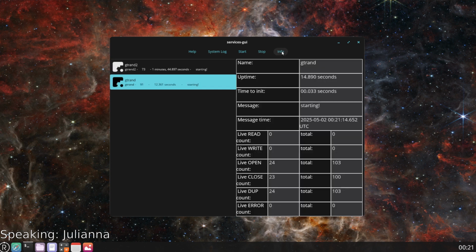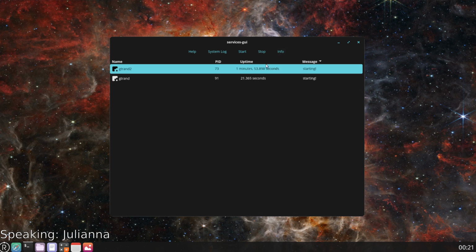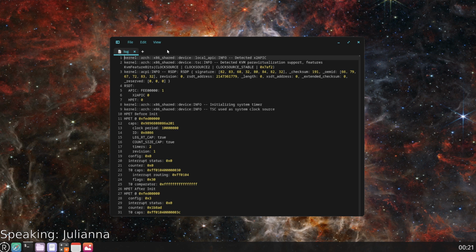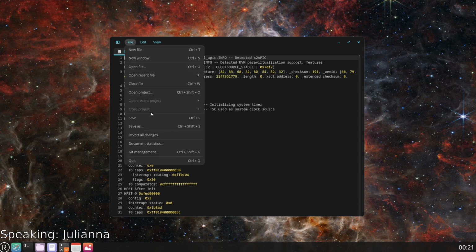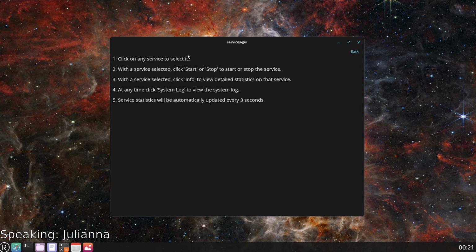If you click on the Info tab, you'll see more detailed information for each service. This is basically the output of the CLI info command, but it's much more organized and easy to read this way. You can also view the system log from the GUI. It'll open in Redox's default text editor. This allows the user to save the file if they want. And finally, we have a help screen with some basic instructions on how to use the GUI.